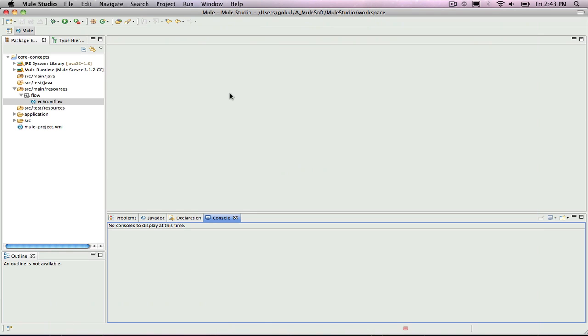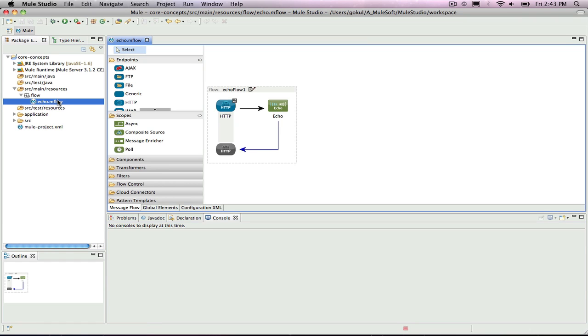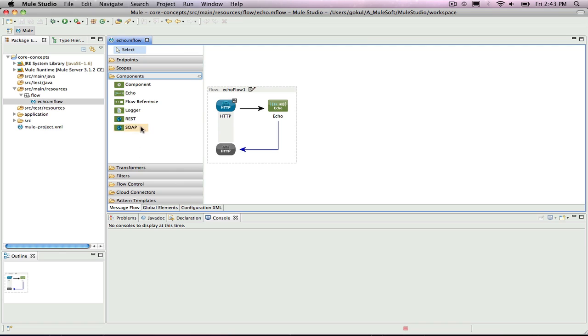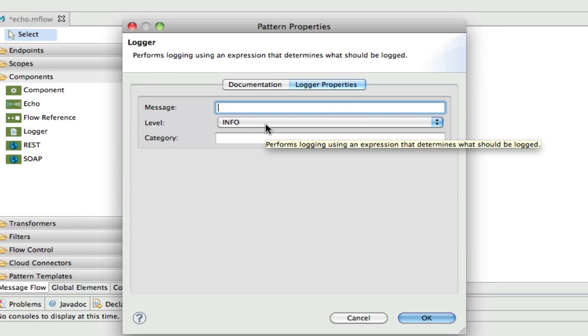First, open the Echo flow by double-clicking the echo.mflow entry in the Package Explorer. Now, to add the logger, drag it from the Components drawer to the Design area between the HTTP endpoint and the Echo component. Now, double-click the logger to customize its behavior. In the Message field, enter the following text: My payload is #[payload].